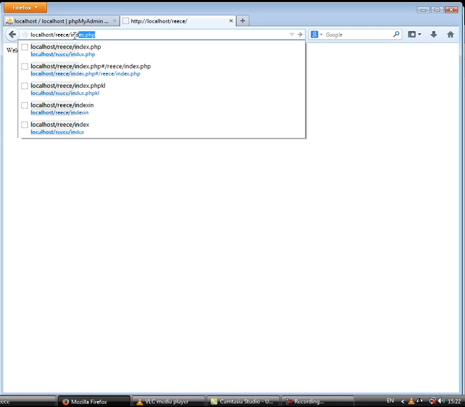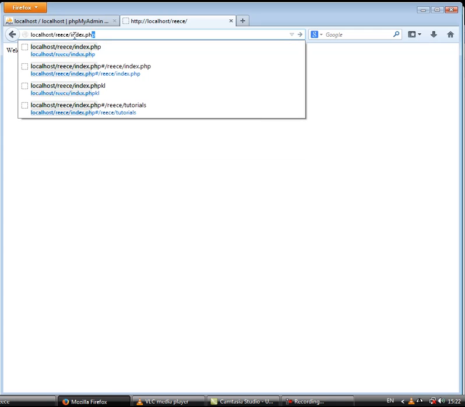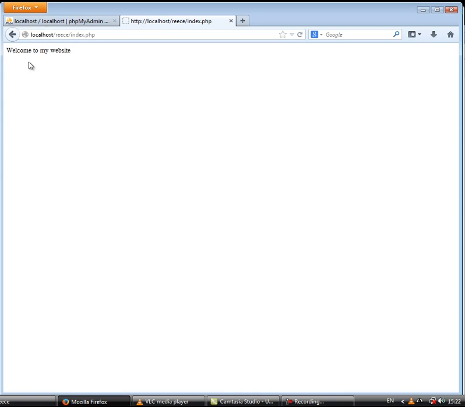So if you go ahead and type index.php, for instance, your page will still load accordingly. Whether you type index.php or not, your index page will load, so long as you've got an index page in your root folder. So that's how you remember that.